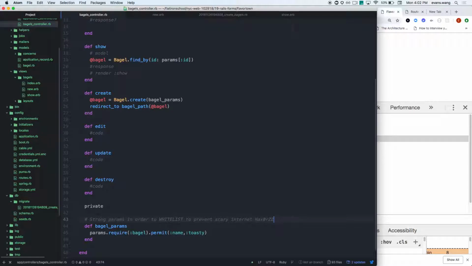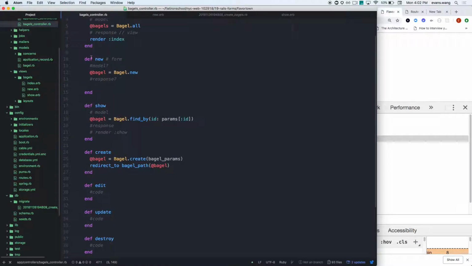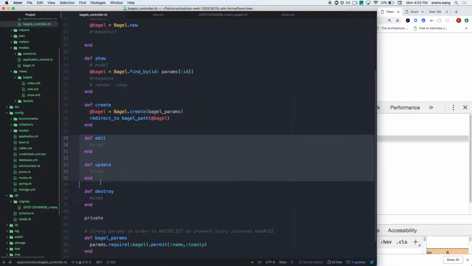You actually have to write private. You have to write private because anything that follows will be a private method. Awesome. So let's move on. Now, we talked about new and we talked about create in the same way that edit and update are paired together, right? Edit is just going to render the form, and then update is just going to update the object, right? In like a patch.